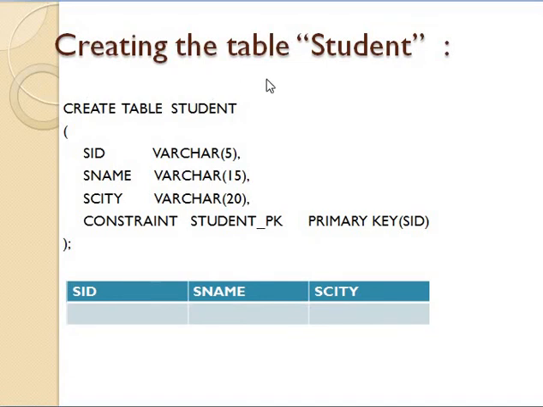Now let me create a table by the name student. It starts with create table student, then in the next line inside the body of this table called student, I will declare 3 columns, that is SID, SNAME and SCT, and each of these columns has a data type known as varchar to accept letters, special characters or numbers as values.